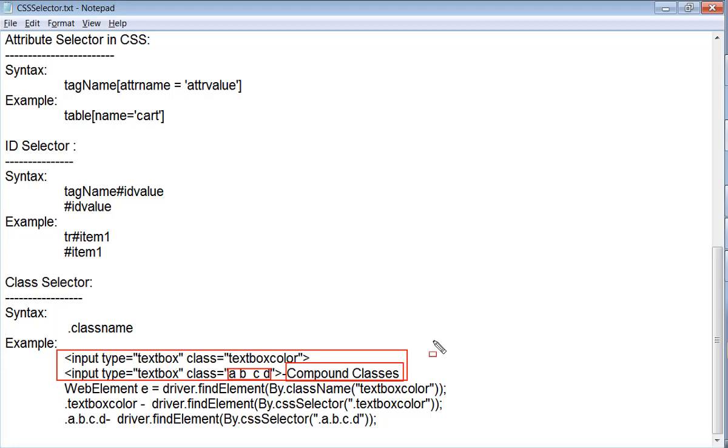So how do we handle the classes in CSS? If you have one class value, you can put dot textboxcolor. If you have multiple class values, you can put .A, .B, .C, .D. Then your statement will be driver.findElement by.cssSelector .A, .B, .C, .D.